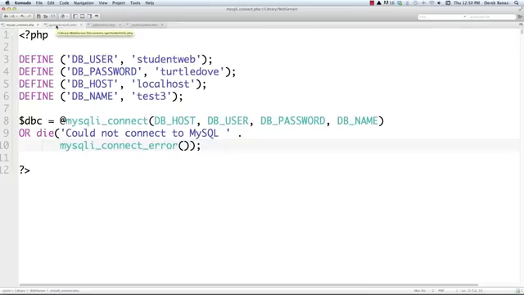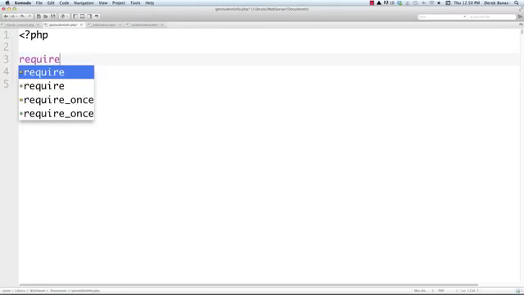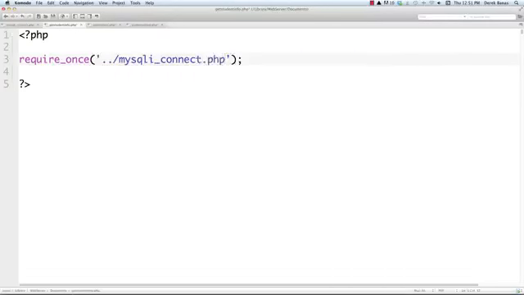So now what I'm going to do is jump over into getStudentInfo.php and create everything here. Now to get that connection that we defined outside of our main root area for our website, you're going to go require_once. And to jump backwards, you're going to go .. to get into the different directory. And then you're going to type in mysqli_connect.php, and that's going to get you that.